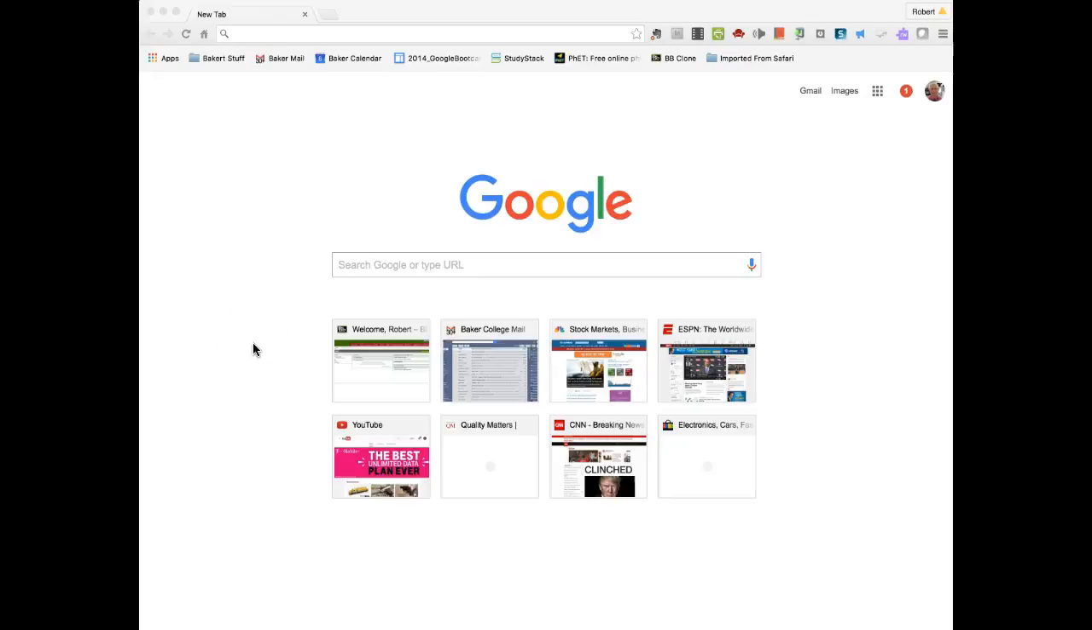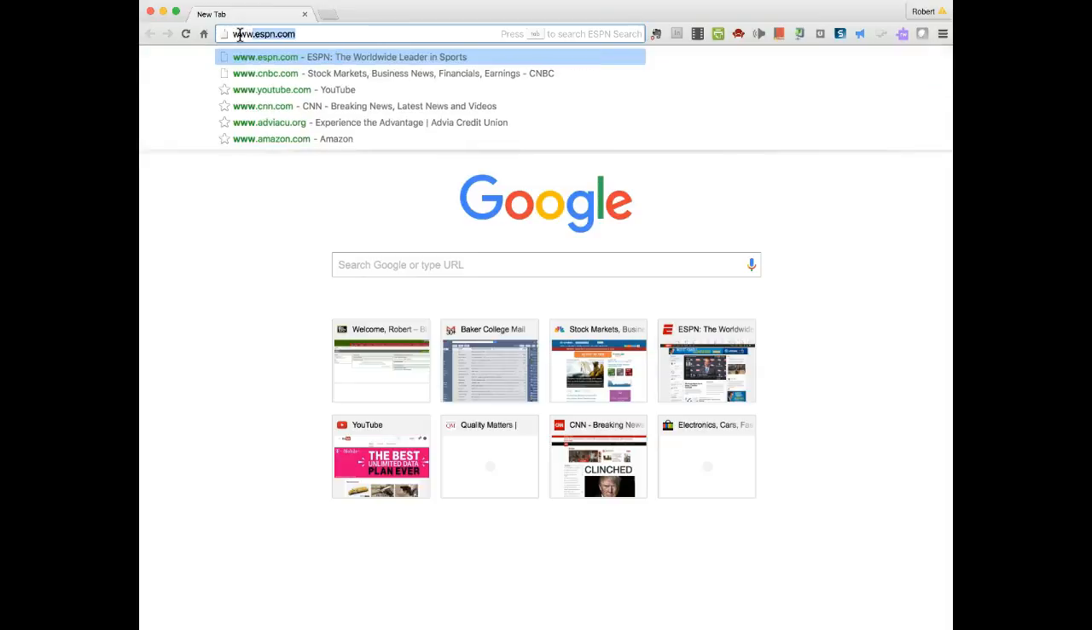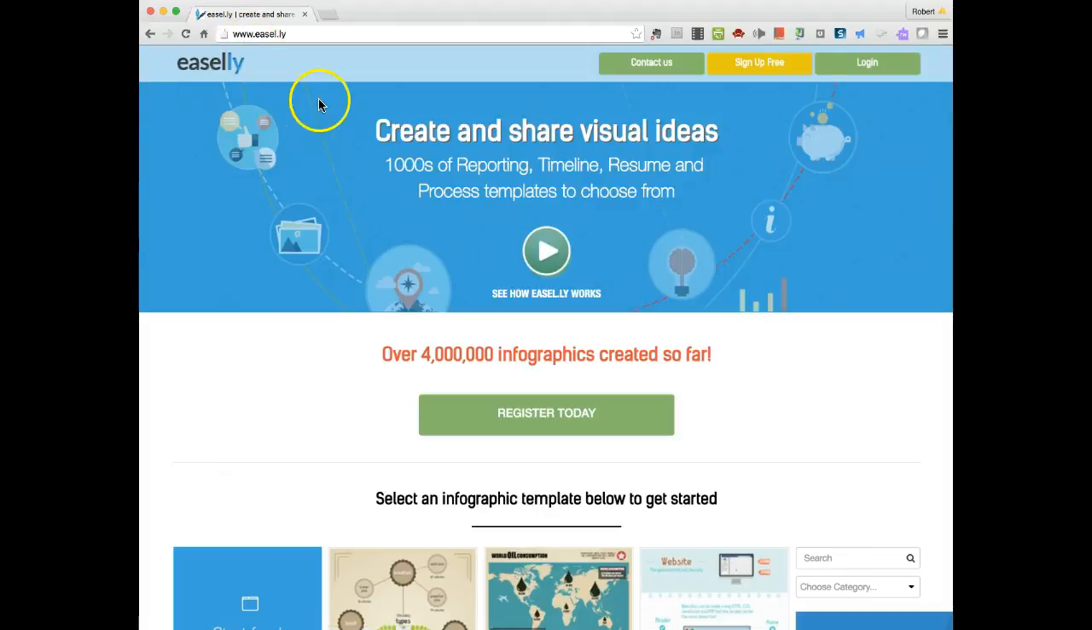Hello, this is another tutorial on an app that can be used for infographics or digital storytelling. This particular app is called Easely, and in order to locate it, go to www.easel.ly. That takes you to this site.